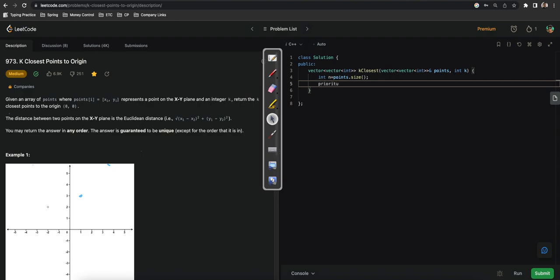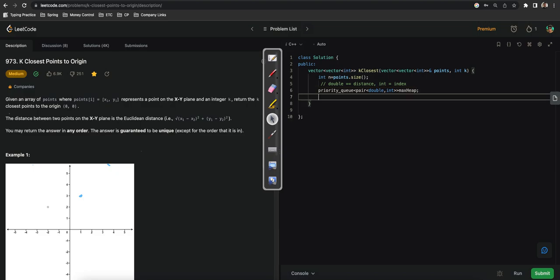Now I need to define a priority queue, but the priority queue would not be as simple as it looks. We just need to define a pair which will contain a double, which is basically the Euclidean distance, and I would say an int. So this double would be the distance, and this int would be the index. So I have defined it as a max heap, the pair of max heap, right?